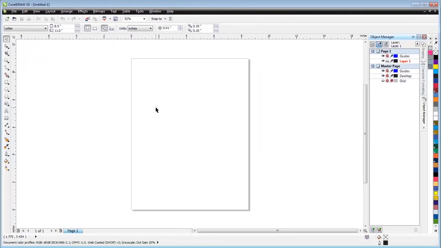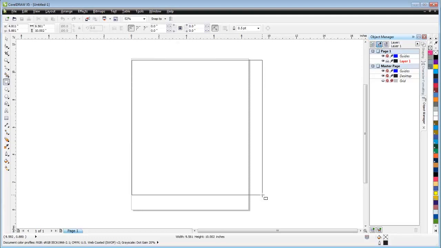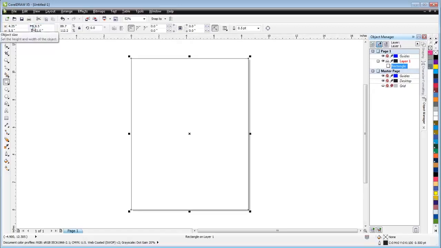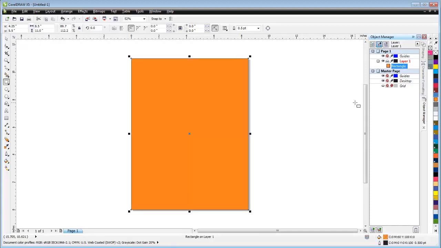Once you've got that taken care of, on the layer that we're on now, it's perfectly fine to go ahead and create an object. I want it to be the same size as my document, which is 8.5 by 11. I'm going to center it on there, and select this color just so that we have a color in the background.